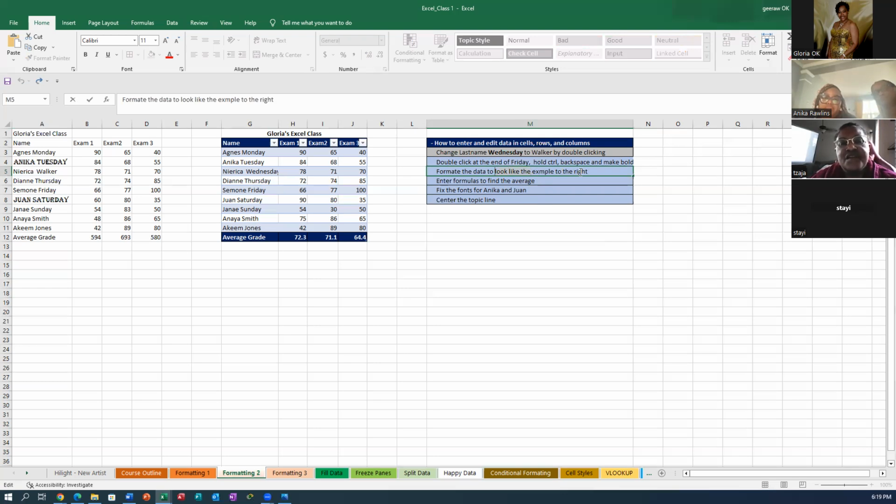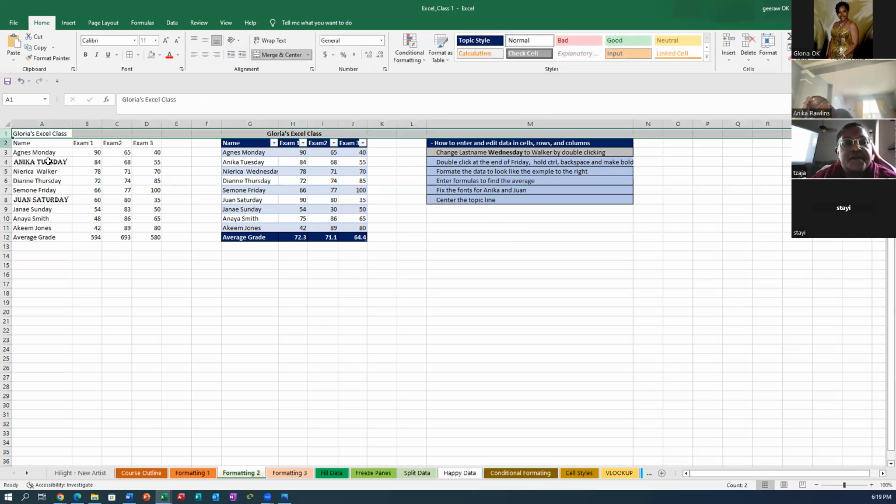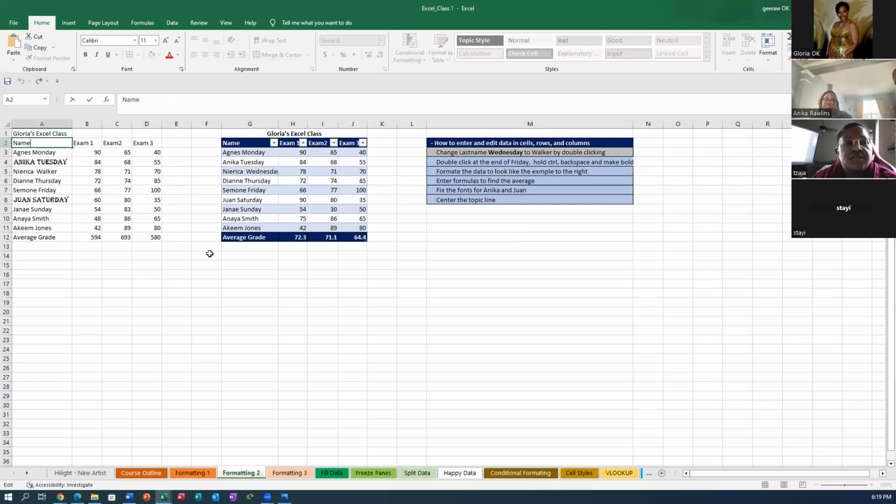Control Shift Backspace will select one word at a time. Or triple click will select the whole thing. Did you see that? So triple click will select everything in that cell, similar to clicking on a row like that. Triple click does the same thing. It will select everything in a particular cell.